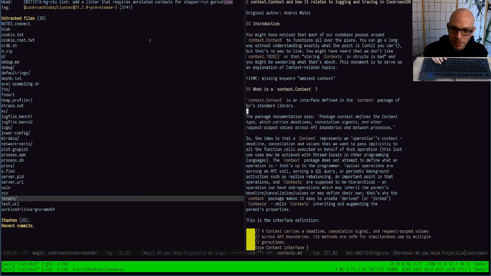This last use case may be achieved with thread locals in other programming languages. That's a key understanding that we're going to talk about more later on the stream. Maybe not today, but we will. The context package does not attempt to define what an operation is. That's up to the programmer. Typical operations are serving an RPC call, serving an SQL query, or periodic background activities such as replica rebalancing.